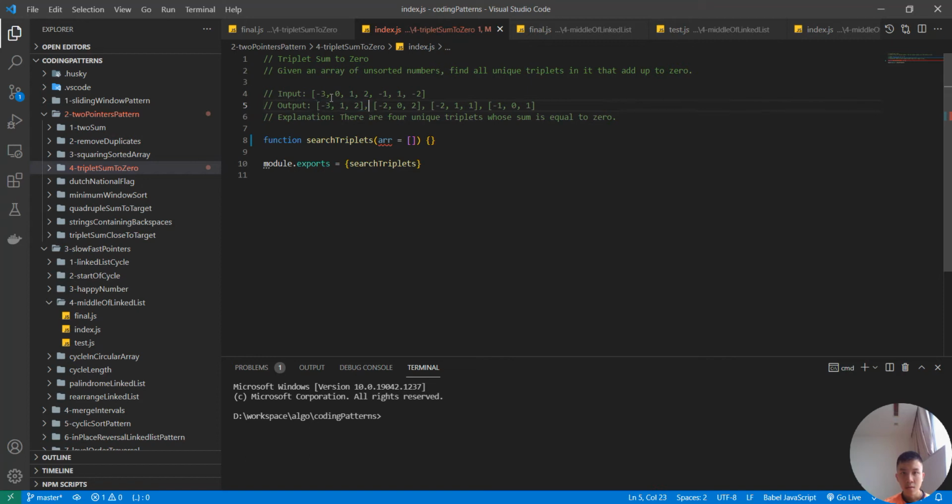So as you can see, our output here is an array of subarrays. Each subarray has 3 numbers and all add up to 0, right?